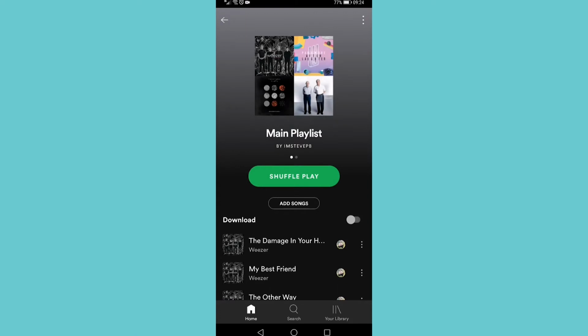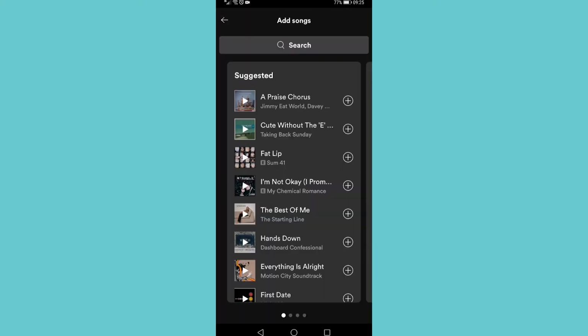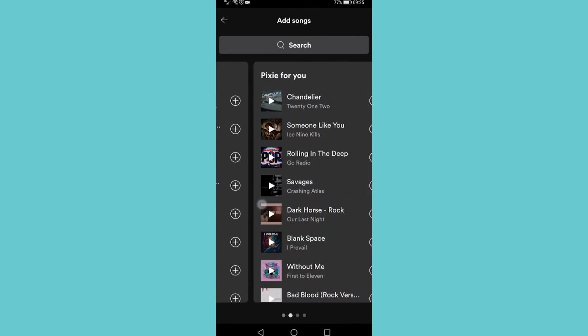And then you want to go ahead and find the three dots. In my case, it's three vertical dots at the top right of the screen. But if you have an iPhone, it might be three horizontal dots somewhere in the middle of the screen. Tap on that, and then you want to tap on the first option that says add songs. Then it's very simple. All you need to do is scroll to the right.